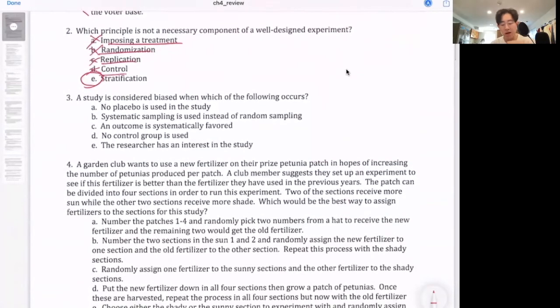A study is considered biased when which of the following occurs? Okay, so it's considered biased if we have some sort of, let's say, well, actually, let's go through the answers here. So no placebo is used in the study. Systematic sampling is used instead of random sampling. Well, that is not really going to create a bias there. An outcome is systematically favored. Okay, so that generally creates a bias if the result is one that we already know. Then it might be heavily favored to become the outcome, and then it's going to create some bias in sort of ways. No control group is used.